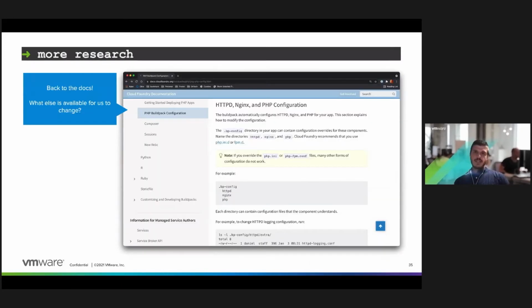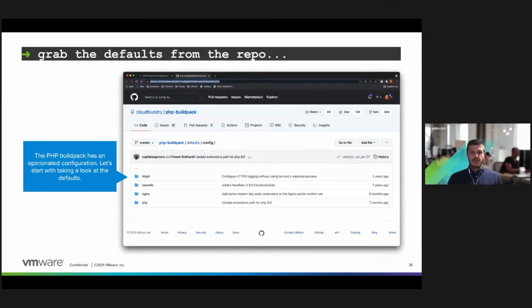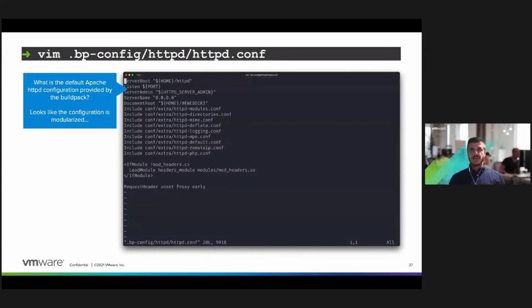So let's head back over to the docs and try to understand how we might customize this PHP Buildpack further. It looks like there's a folder structure that we can bring our own configuration to, to override what the Buildpack provides. So this is different from the options file. Maybe we go over to the GitHub project again, and we see that these files exist here. Let's just pull them down as is, copy them in, and take a look at one of the files.